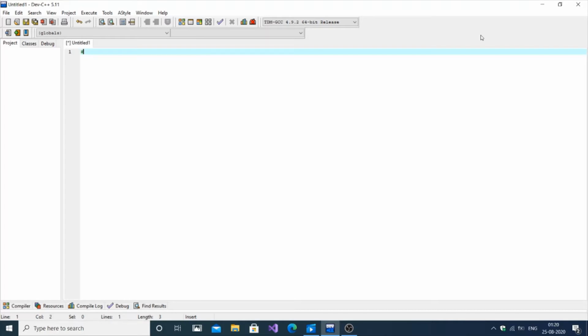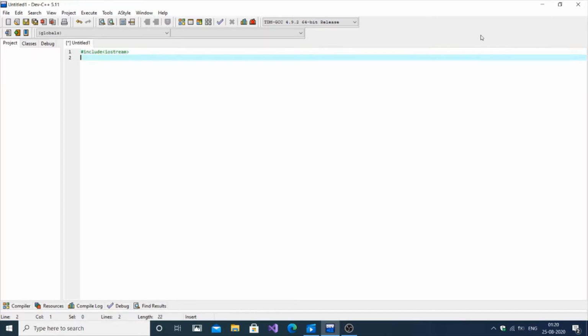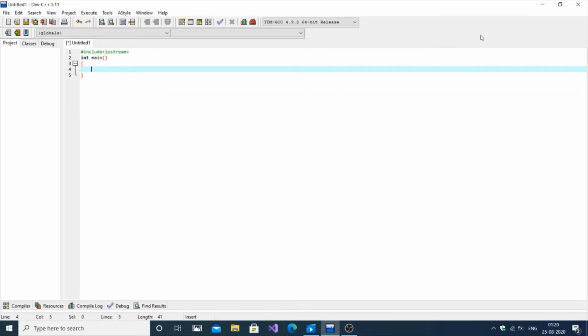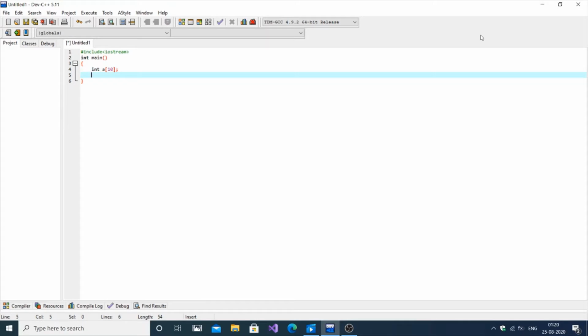First, #include <iostream> in main. First we are going to get the input elements from the user: int a of 10 elements, and for (int i = 0; i < 10; i++).